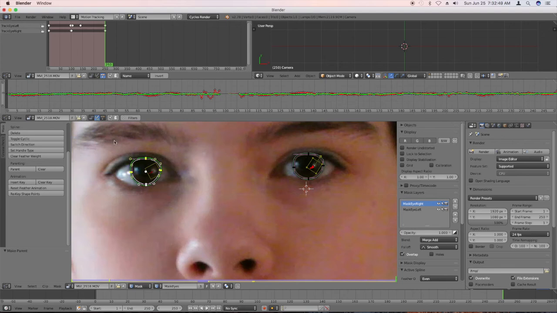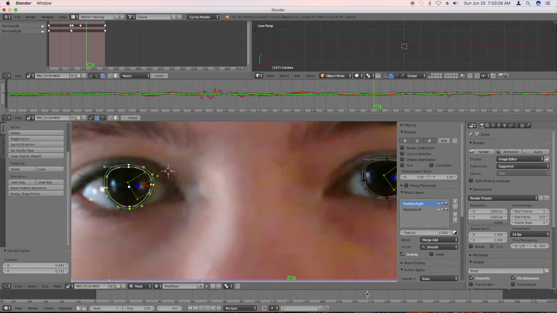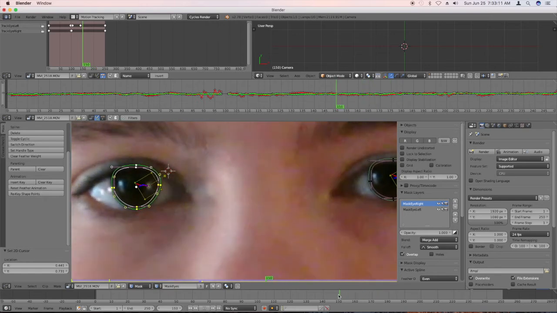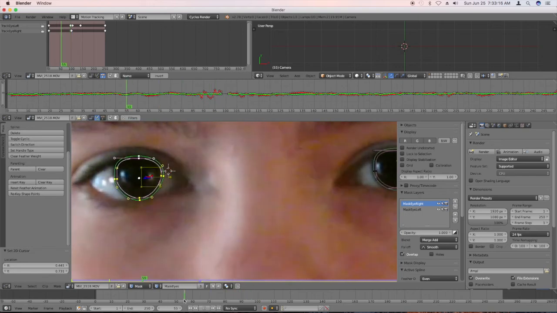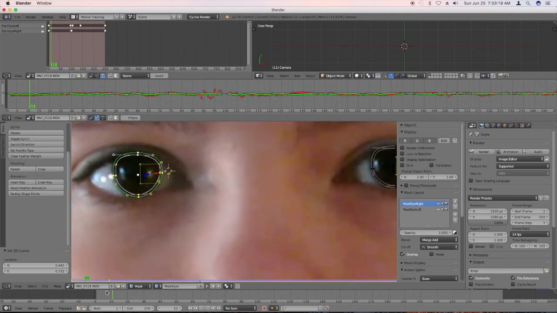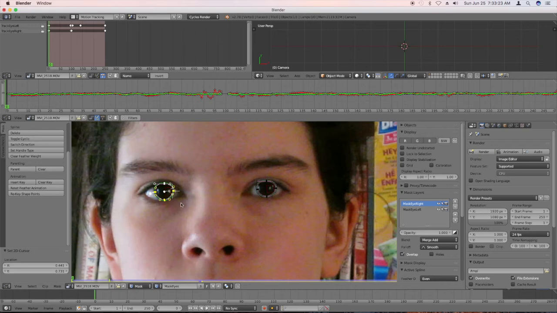Box select this guy. Shift, select my track. Control P to make a parent. It says make parent down here, so you know that it went through. Now if we just scrub through here, you'll see that the tracks move and it takes the mask with it. So let's go back to the beginning here. That's pretty cool, pretty impressive as a start already.